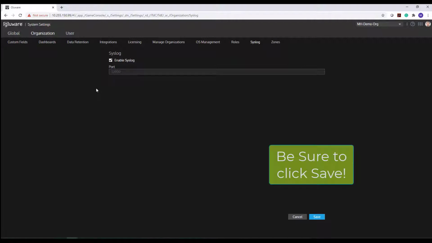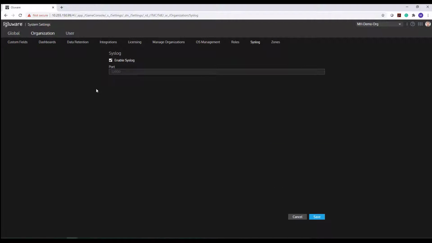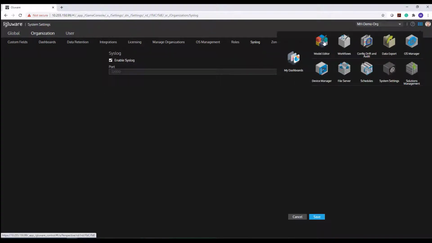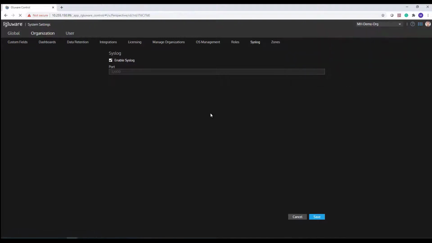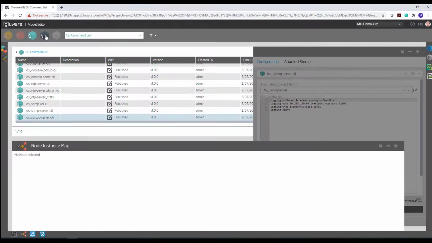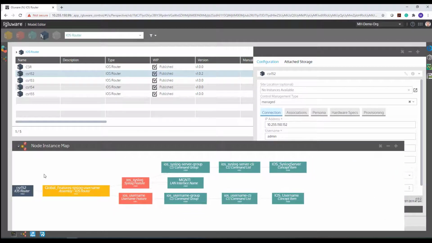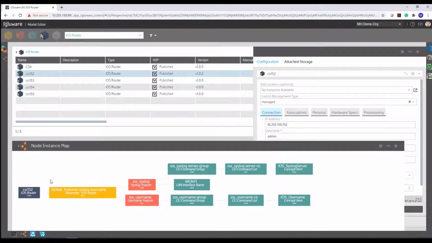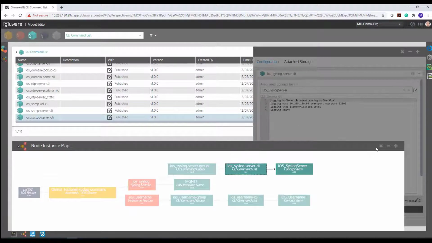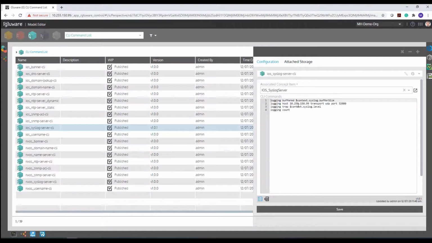Step number two is the devices themselves must be configured to send those syslog messages to the server. So let's jump into that. And since Gluware can automate configuration, we're going to go into the model editor and we're going to automate that config change using Gluware. So let's navigate to the node view. And here on this particular node, I have an assembly that includes the syslog policy.